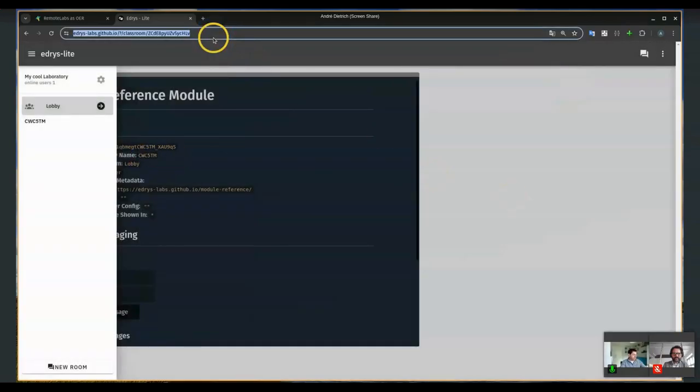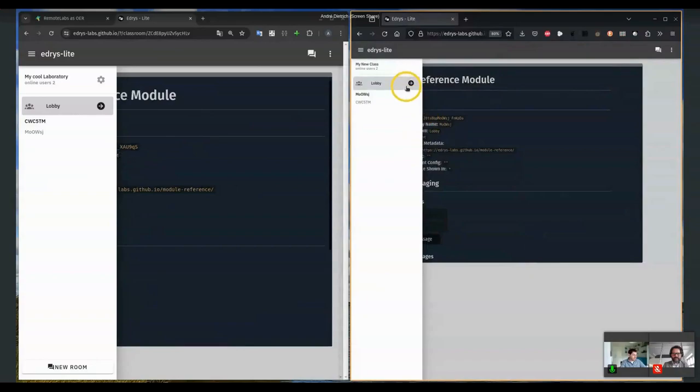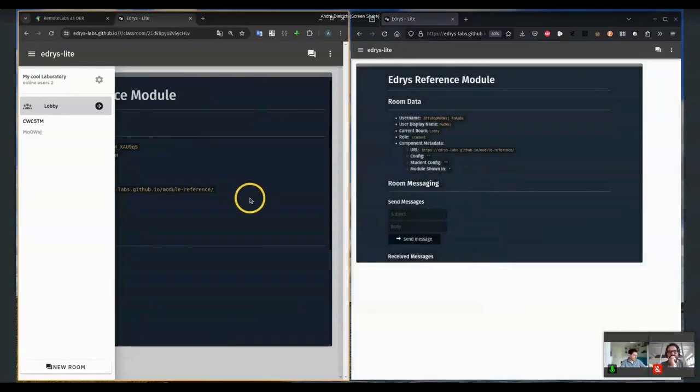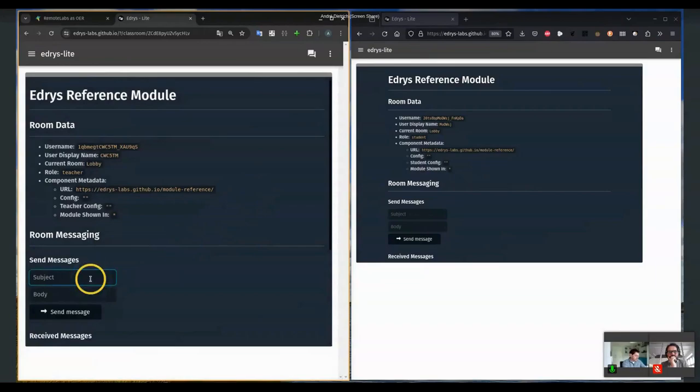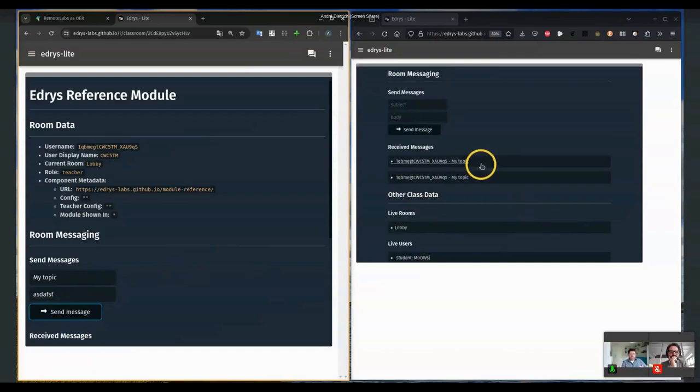If I share this URL now, for example, I open this within Firefox. Just wait a second. So the same room, now opened in Firefox. As you see, a new peer appeared. And if they send communications, like a subject, my topic, body, some value, you see that messages are exchanged in this peer-to-peer format.